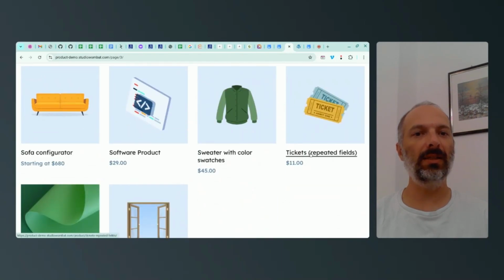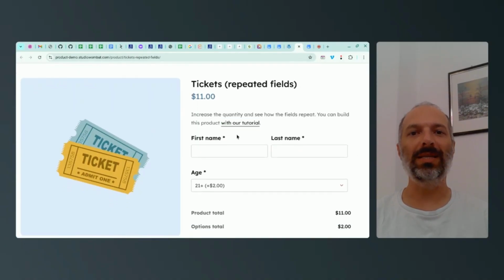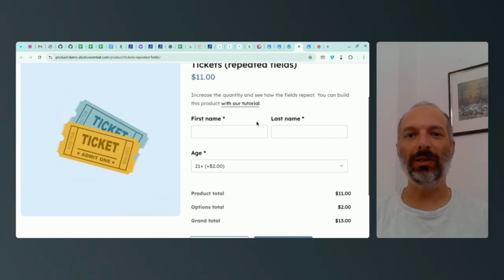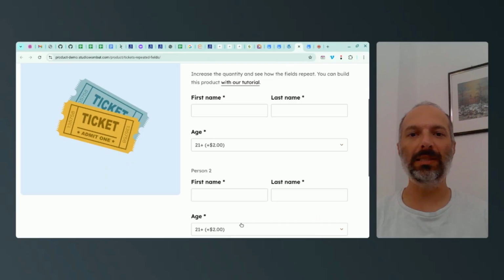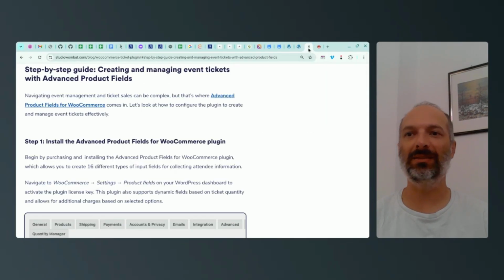And as you can see here, it says repeated fields, which is exactly what I'm looking for. So basically something, like in my case, first name and surname, that I need to repeat based on the quantity. So this is the actual demo. If you increase from 1 to 2, you will see that the second person now shows up. In the short description, they have a link to their tutorials. So we're going to be following exactly that.